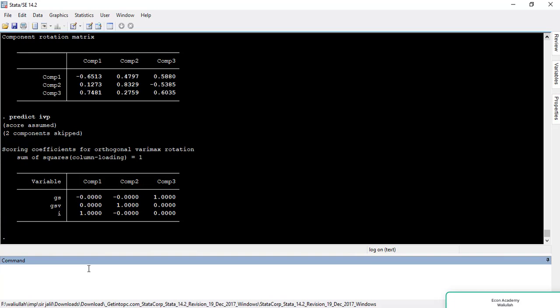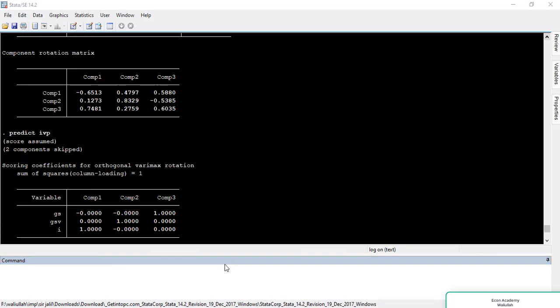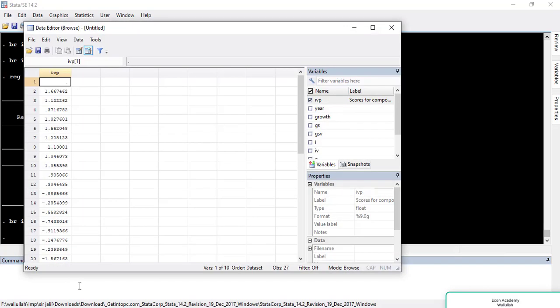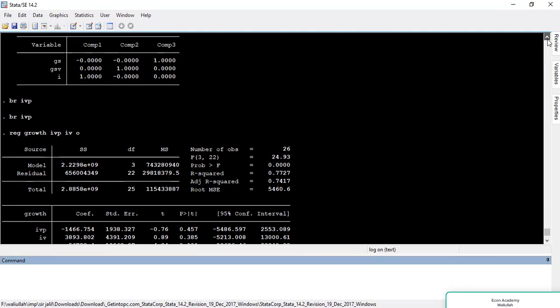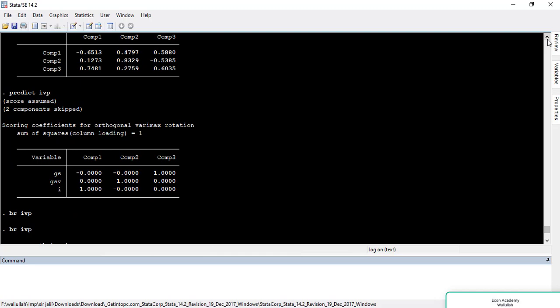This is the new variable which we have created, and it contains the principal components of government spending, volatility and investment. We can also browse it with the command br and the name of that variable, ivp, and press enter. So it contains the principal components of government spending, volatility and investment. Now we will run a regression based on this principal component.